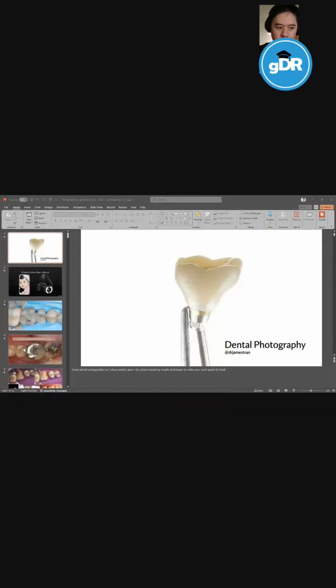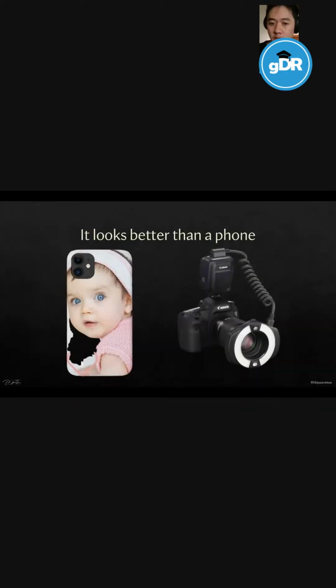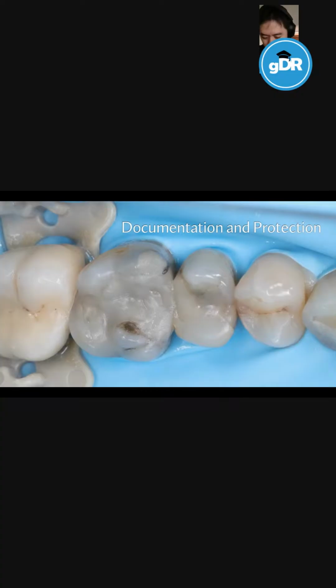A lot of you currently might be just taking a photo with your phone or your intraoral camera, which is fine. But when a patient sees you holding that phone with a picture of your newborn, it doesn't look as professional as a big camera. And this is a huge point that I will be reminding you throughout the next few minutes.